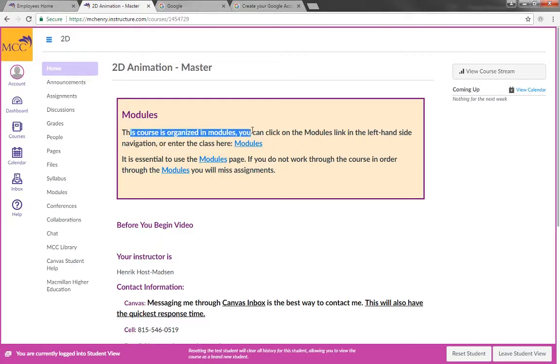This course is organized in modules. You can click on the modules on the left-hand side of the navigation or enter the class modules here. So we'll get to that in a second, but right over here is our modules. The before you begin video, that's what you're watching right now, will be embedded right here.